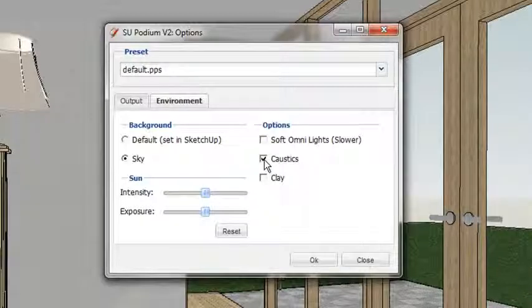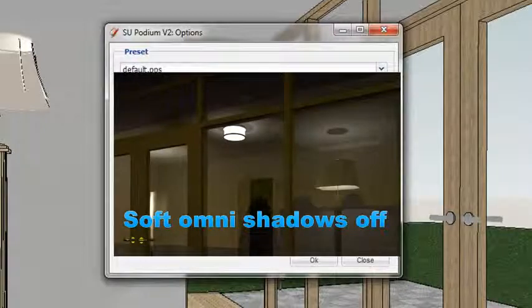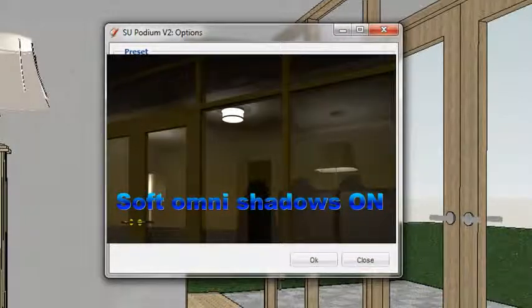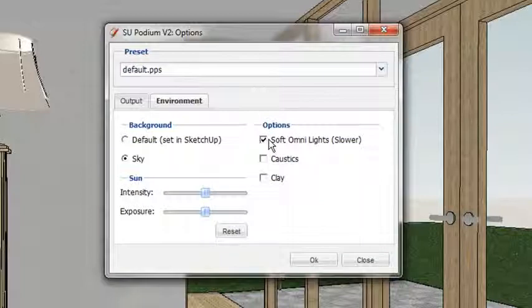Caustic will apply a caustic effect to transparent materials globally. Soft Omni Shadows is a global setting for Omni or point lights. The default setting is for this option to be checked off. However, if you want soft shadows to be applied to Omni lights to create a natural lighting effect, turn this on. You can see the difference between soft shadows on and soft shadows off here in these two images. However, turning this option on will slow down the rendering significantly. Sun sliders give you some control of the Podium sunlight.